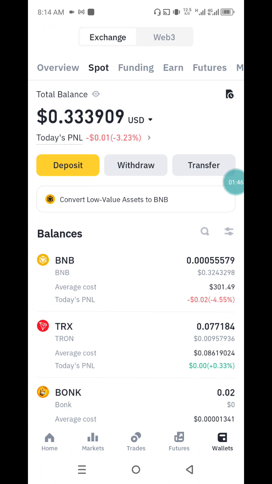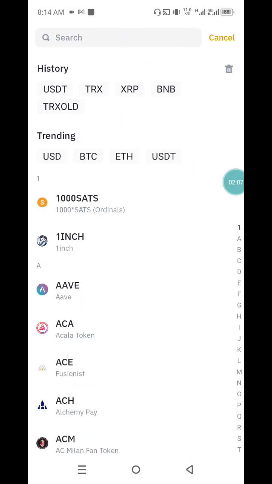What does Binance mean by deposits? They mean you want to fund your account, or you want to send cryptocurrency or USDT stable coin into your Binance account. So you come and click deposits. Click it like this. It will take you to an environment like this.